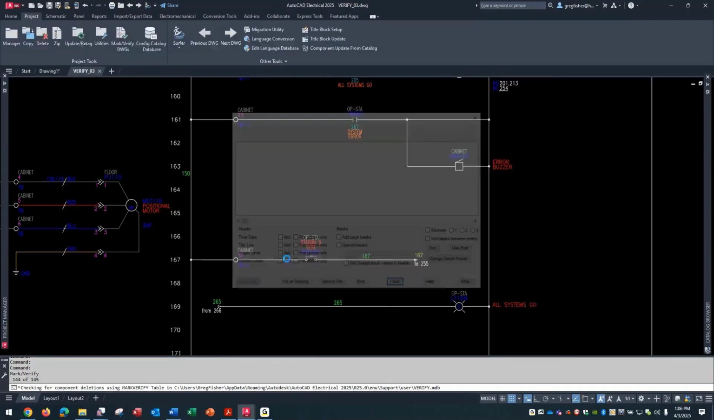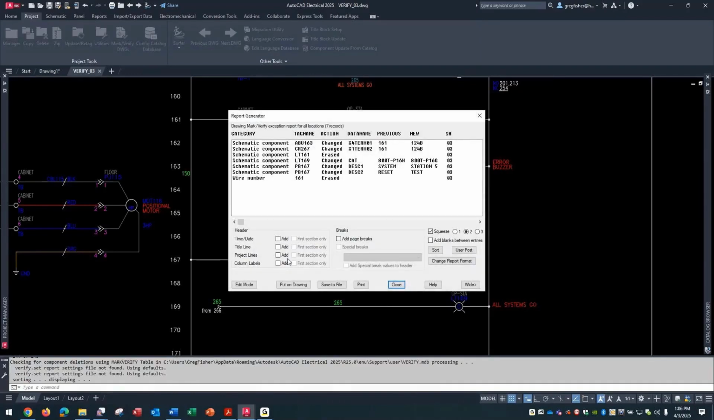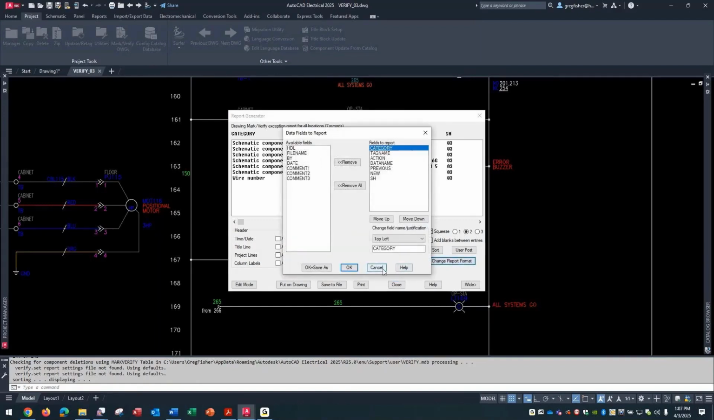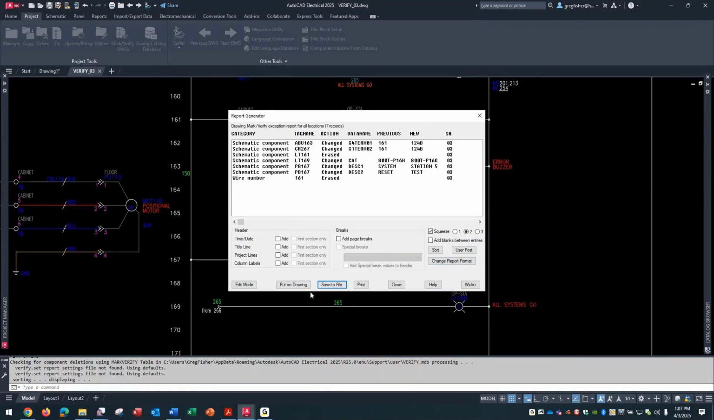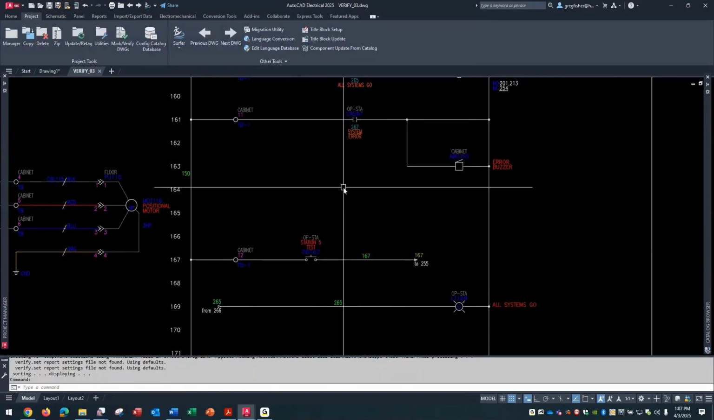What I love about this is you can pull it out in your report generator, so you could change the report format. You could save it to an Excel spreadsheet. You could put it back onto a drawing, what have you. So mark verify is the only way in Electrical that we can record changes that we've made throughout the design process.